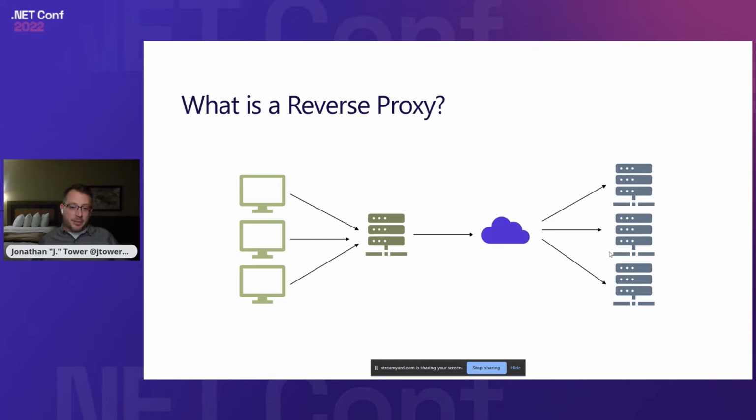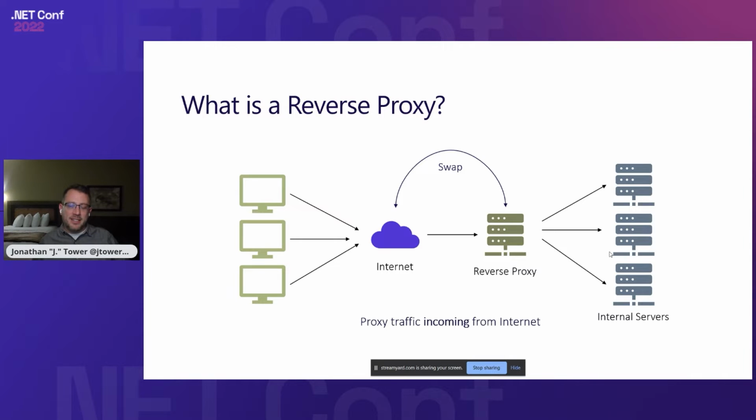What's a reverse proxy? Well, it's basically that, except you just swap it around in the middle here. So now instead of outgoing traffic, you've got clients connecting through the internet. And then when they terminate their requests, they terminate at a proxy server, which then proxies that request into one or more servers internally. So now you've got internal servers receiving incoming traffic from the internet through a proxy. So that's really all a reverse proxy is.